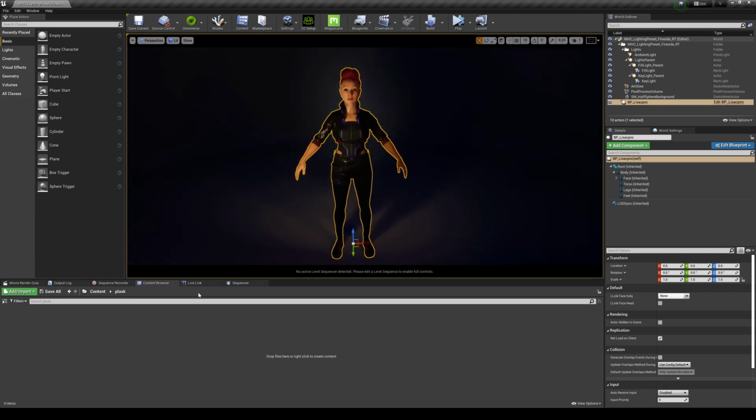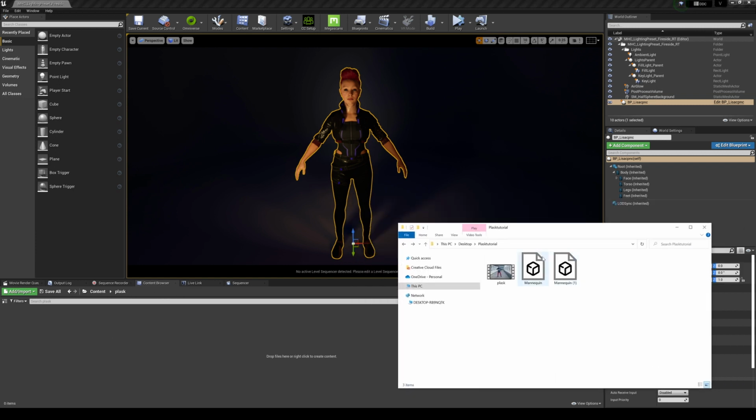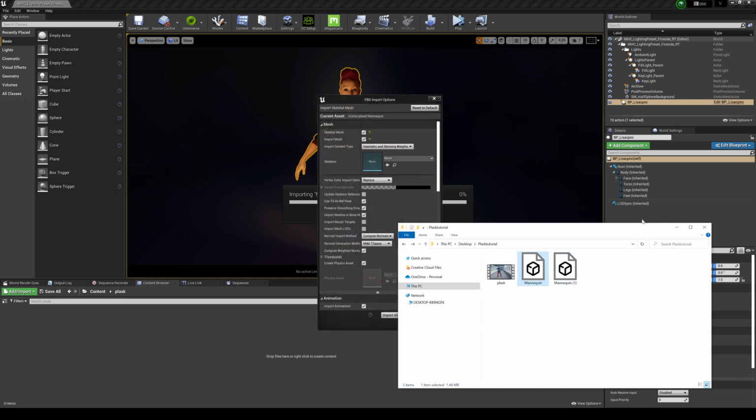And I created a new folder in this project called Plask. And what I'm going to do now is just drag and drop those files. Okay, so now in this Plask tutorial folder, I'm going to drop the first one first because this is the skeletal mesh. So I'm going to drag and drop that right now.